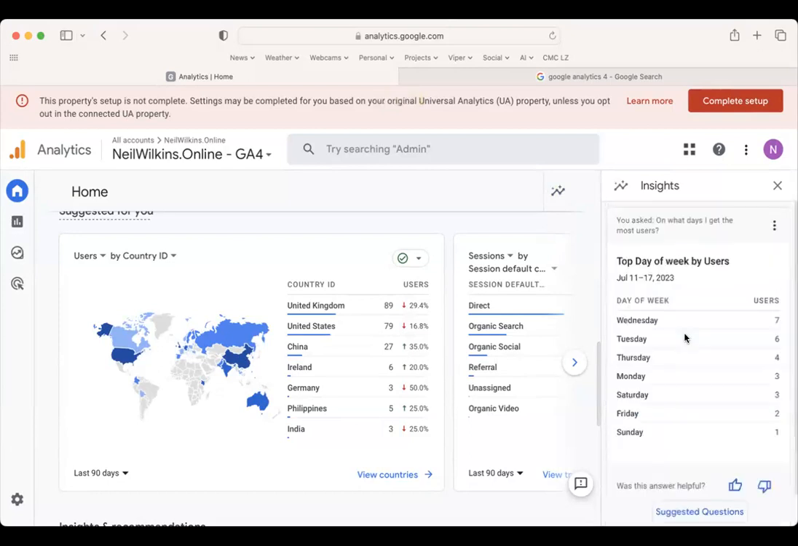So if I click on that, it tells me that on this particular test site, Wednesday was the most popular day of the week, Tuesday next, Thursday, Monday, Saturday, Friday, and Sunday the least. So it's starting to give you insights. Of course, this is very basic stuff. We can interrogate this data in a minute, and I'll show you where. But at least it's starting to get us thinking of what would I want to know. This is going to be quite important.